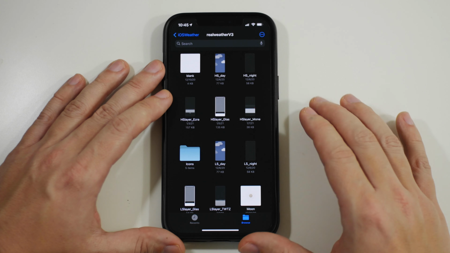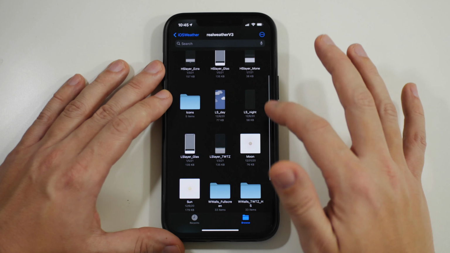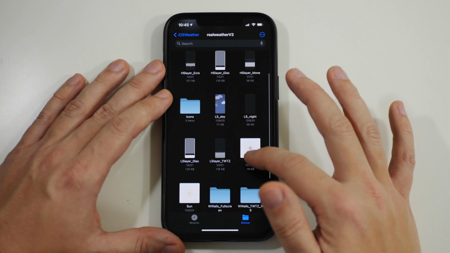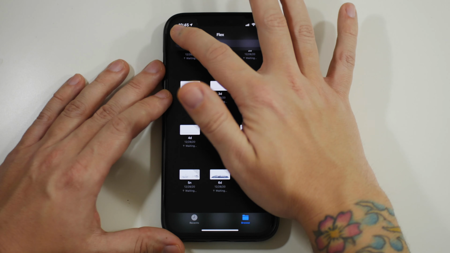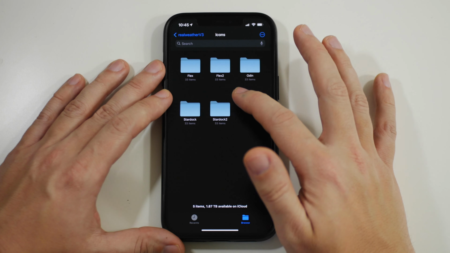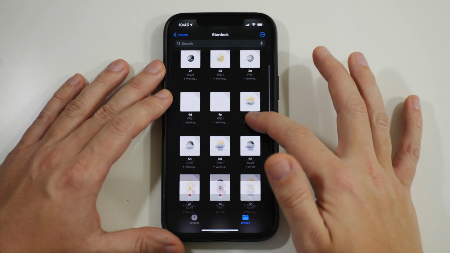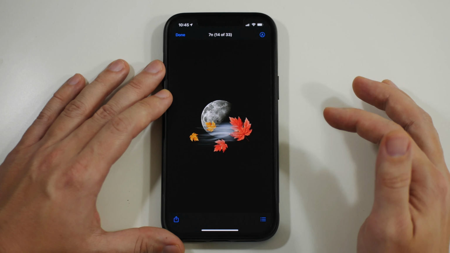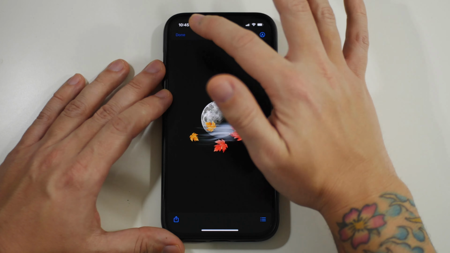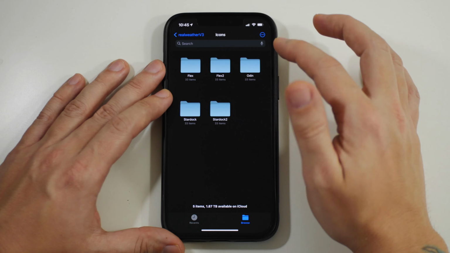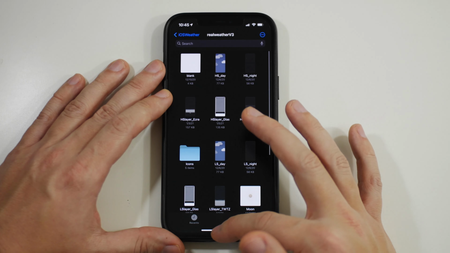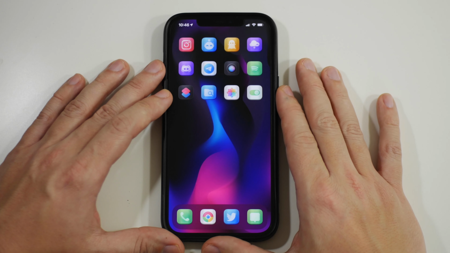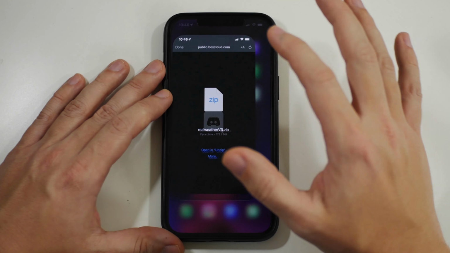If you get more advanced with this shortcut, you can actually edit all of these yourself. You can change them to whatever you want them to be. You have icon packs here like Flex, Flex 2, Odin, Stardock, Stardock 2. Stardock's pretty cool looking. As you can see, these are what the icons look like. So you can go through all of these images and edit them to whatever you want them to be for the shortcut. But anyways, we have the files set up. Let's go ahead and go back to Discord.